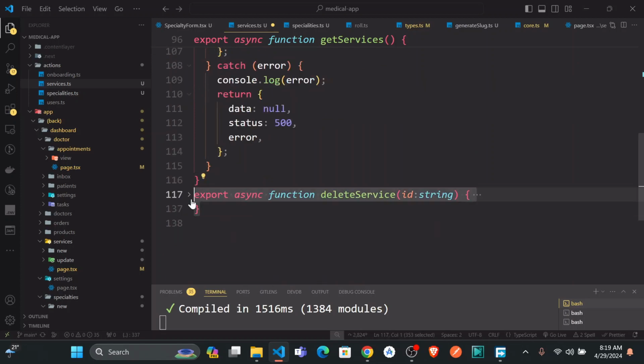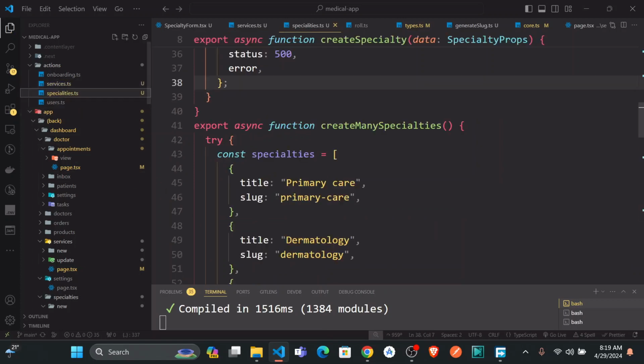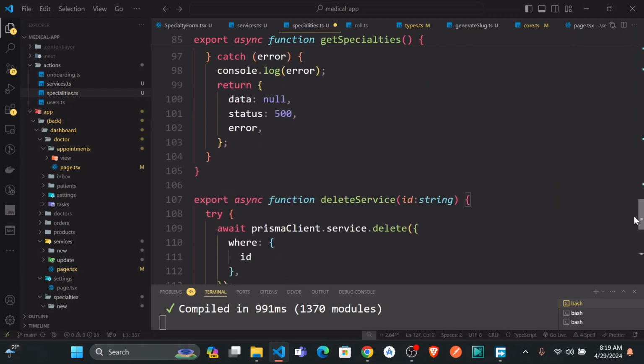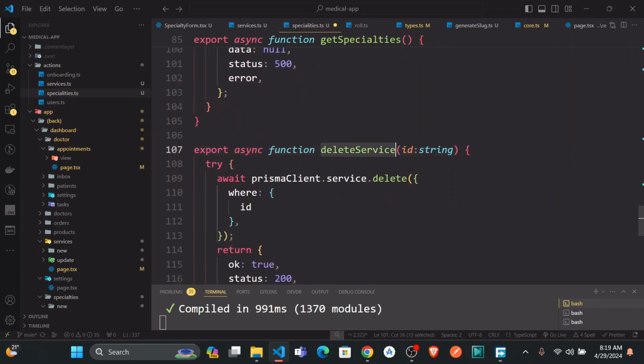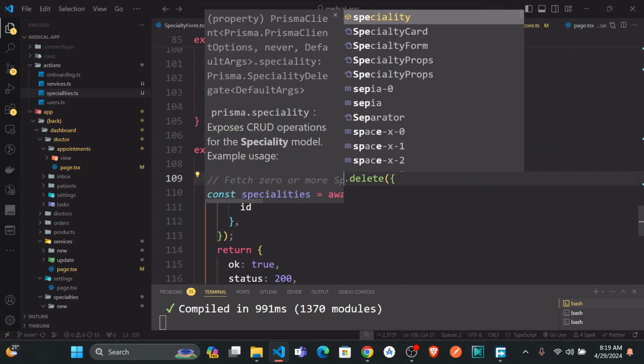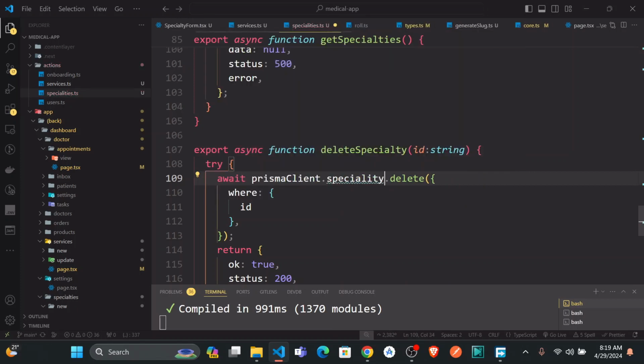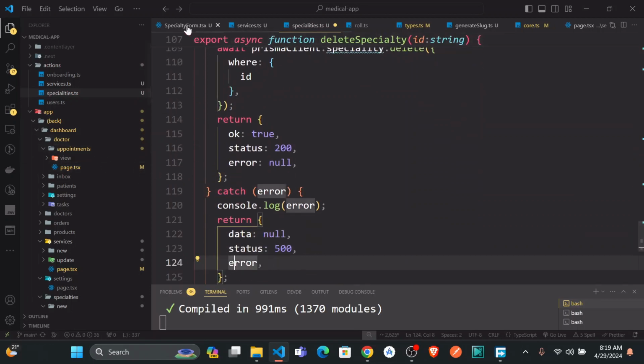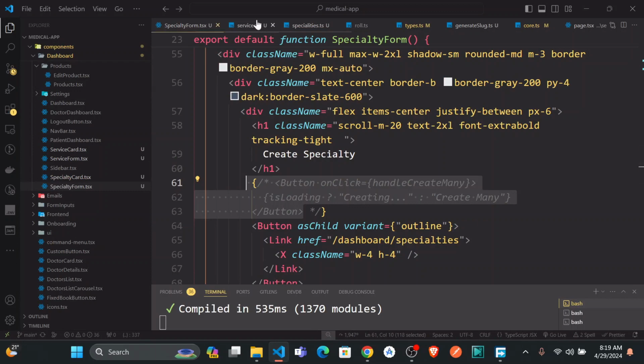Copy this and paste it on the side of this. So delete service, delete. This is going to be specialty. So delete special. Okay, it takes in the ID. The same thing here is going to be specialty. Delete where ID is ID and just return the same thing.